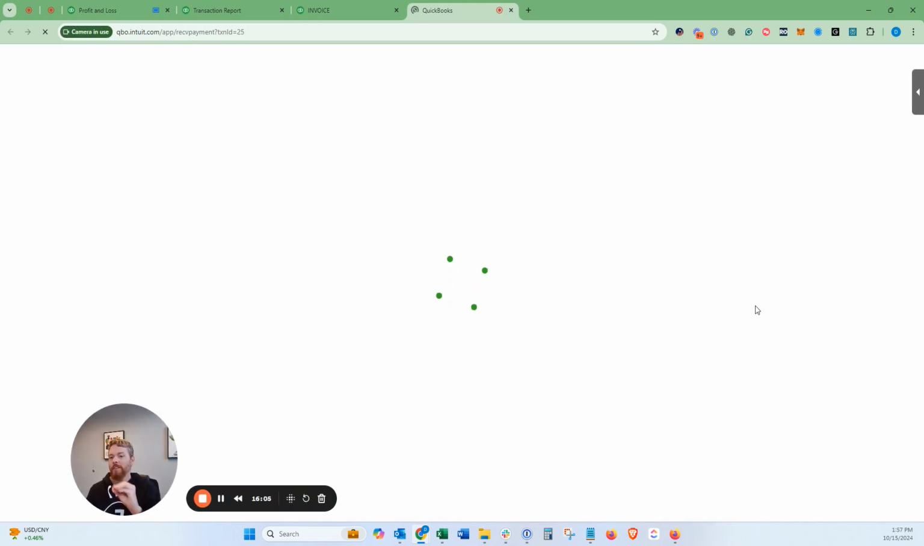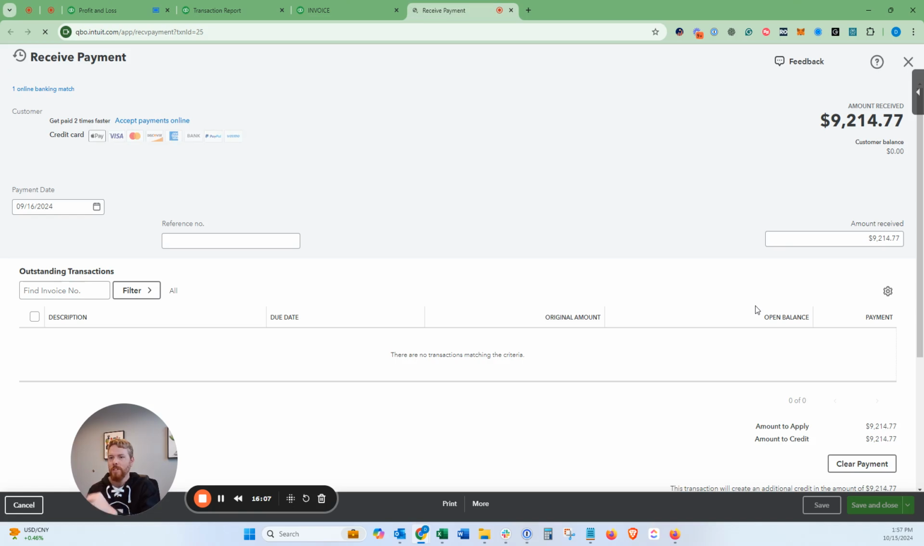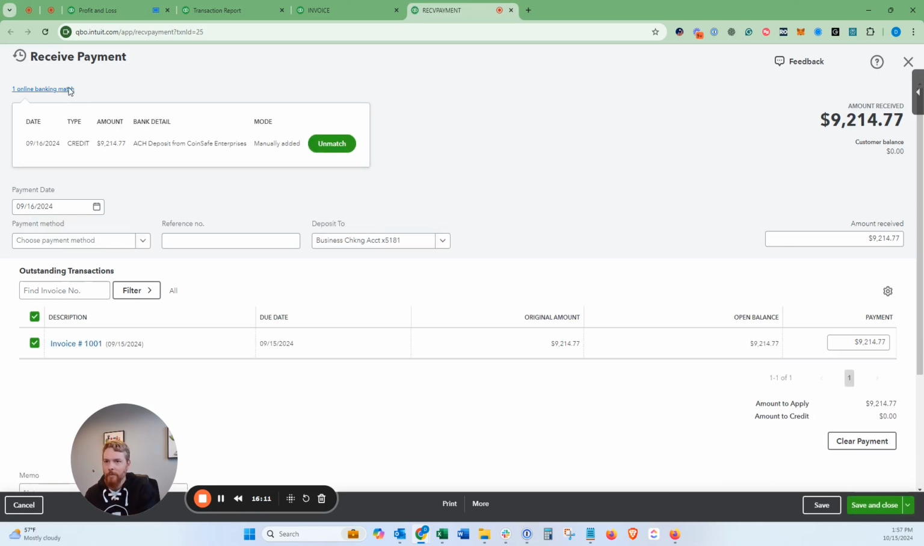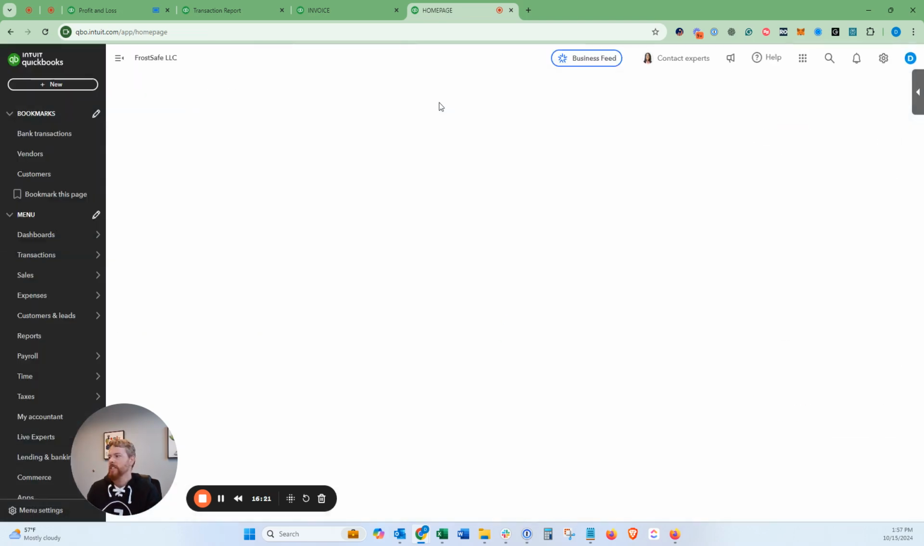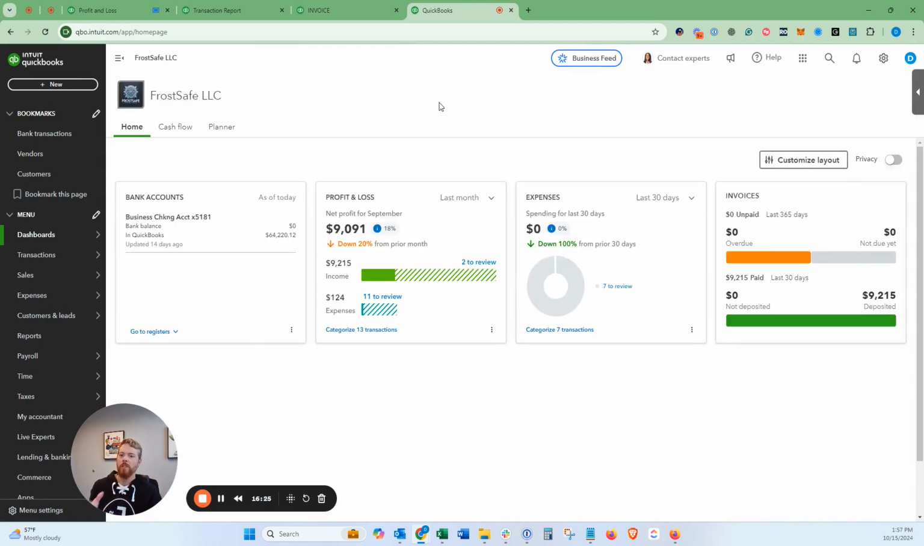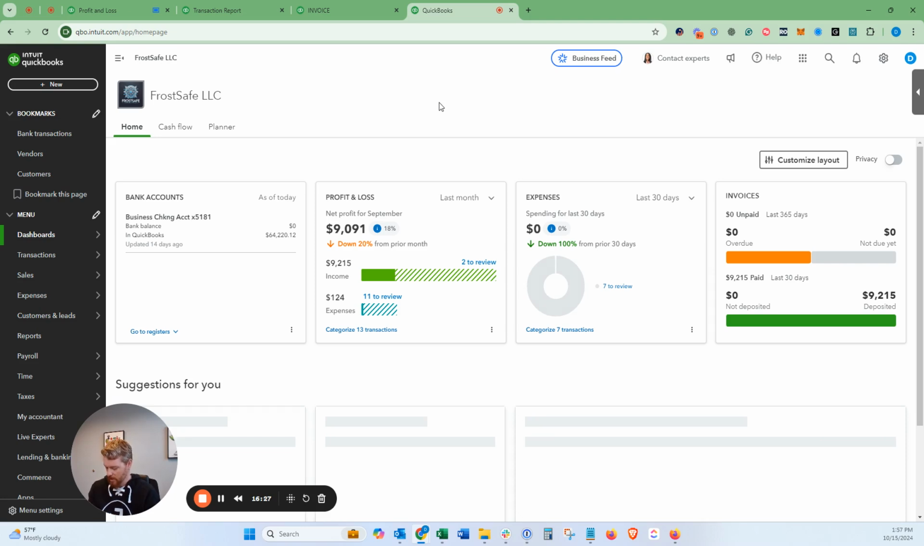So there's always a way to figure out what deposit was matched to what and where the money was downloaded from the bank. You can see here this was an ACH deposit from CoinSafe Enterprises for $92,147. So that gives us the assurance that it's the same transaction that we just matched that has been the one to pay off that invoice balance.